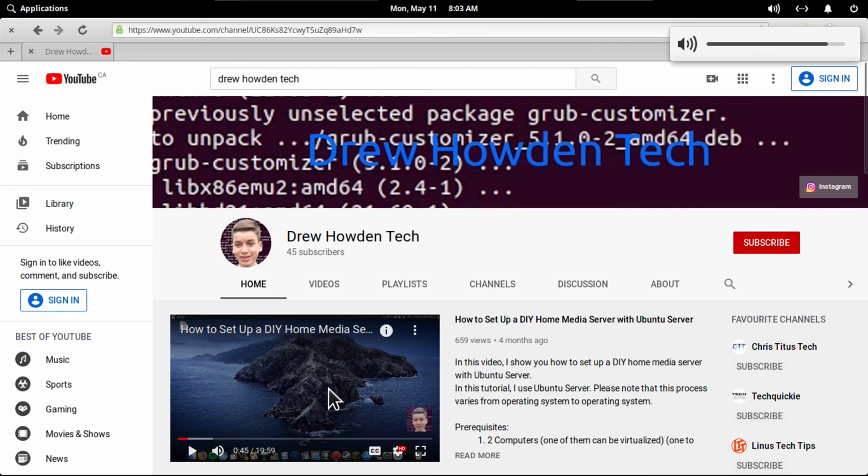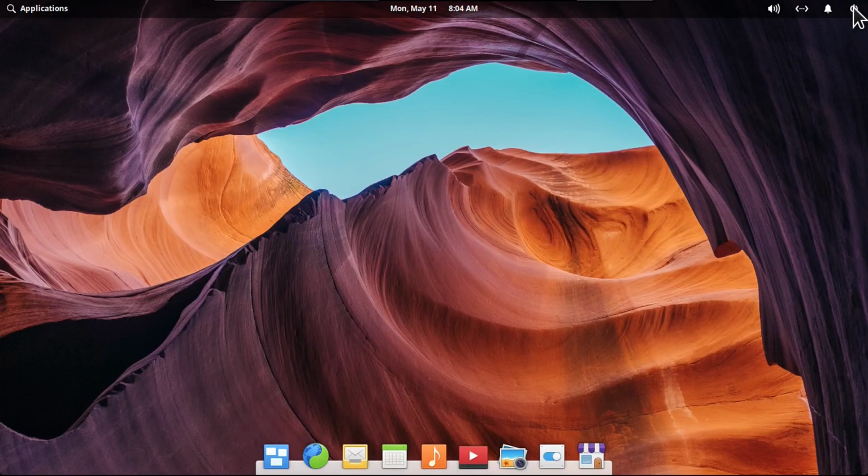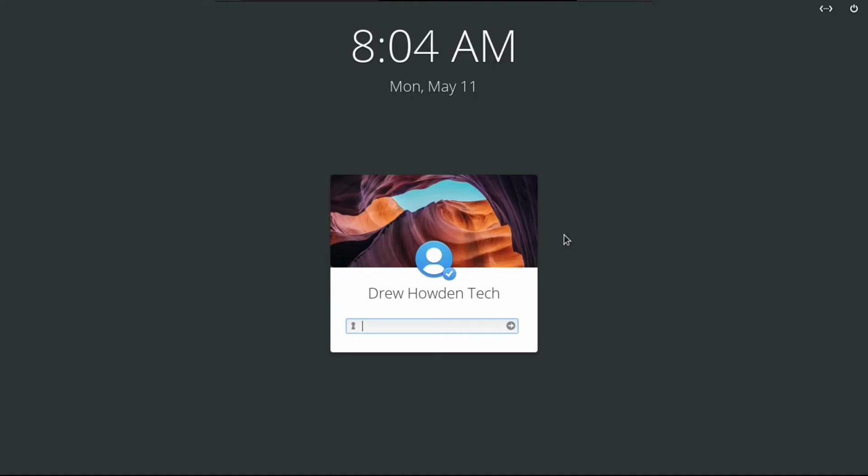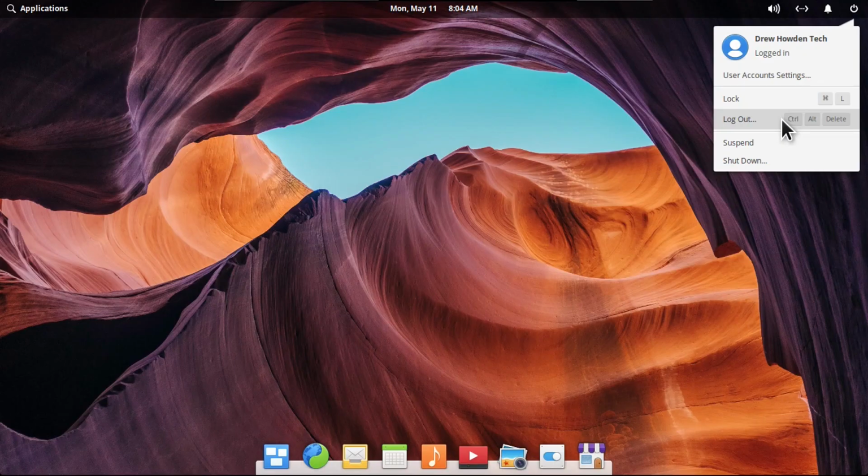I actually want to turn up the volume. I got the volume HUD right there. And by the way, the default web browser is called Epiphany. Alright, now let's actually play around with the top bar. You got user account settings. Let's see what the lock screen is like. And we can log out.